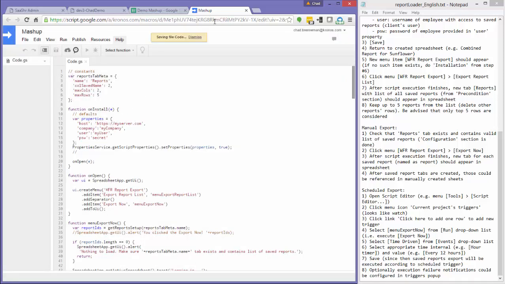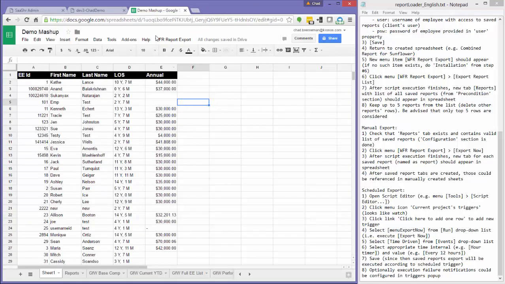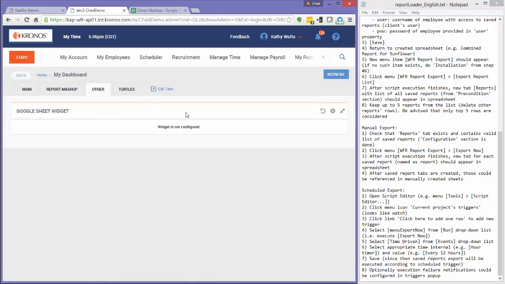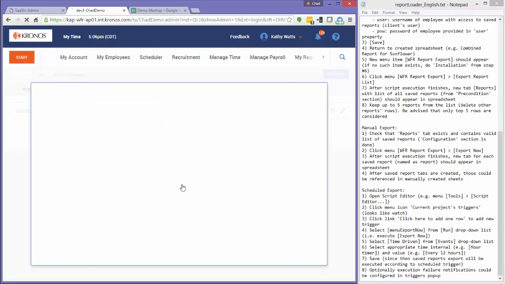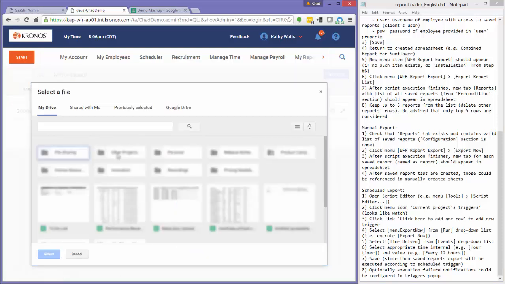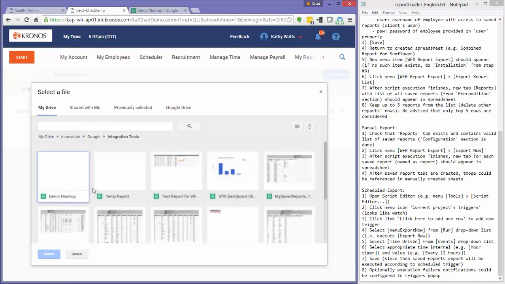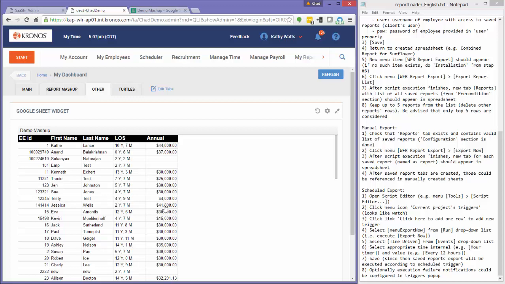So I'll go ahead and save and close this. And you'll see that this refreshes itself automatically. So now let's see how we're going to move this into the application and how this works here. So we'll go back to the dashboard, and here's our empty widget. We're going to go in to configure this widget now, and we're going to choose the Google Sheet. And I'll go ahead and pull that from the place where I saved that. And here's our demo mashup. I'm going to select that file and click Save. And you'll see it pulls that file right in.